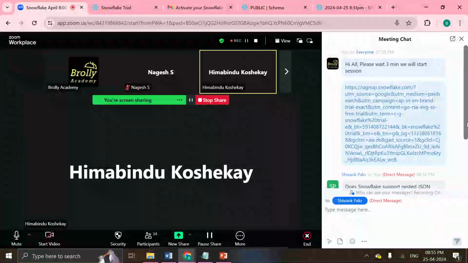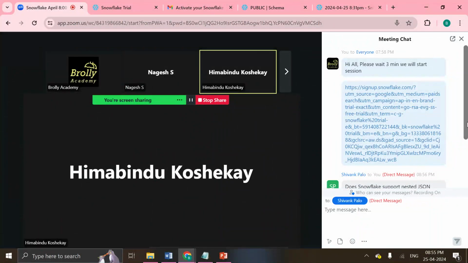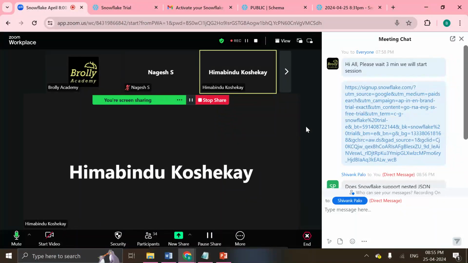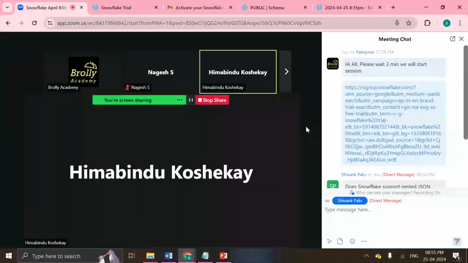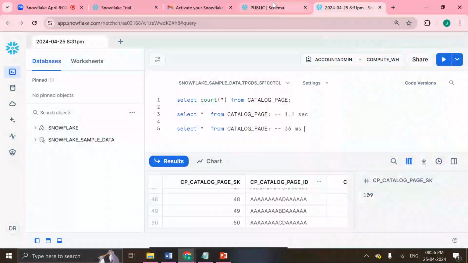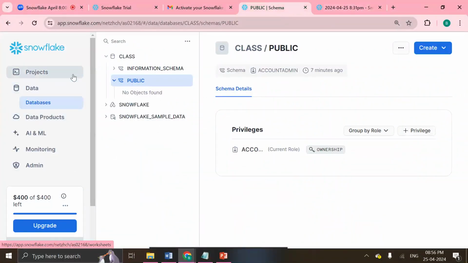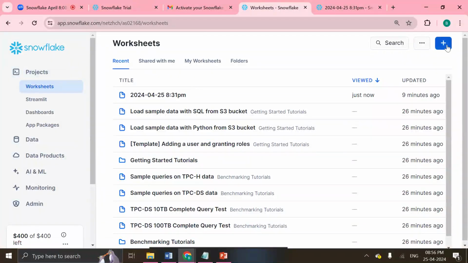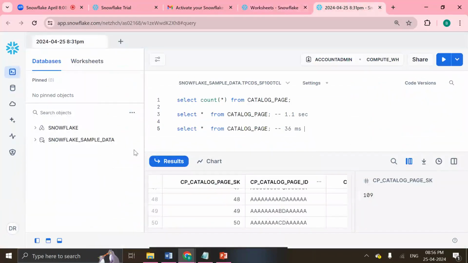First, the look and feel I get when I create the login to the trial account is different from what you were showing. Himabindu, you created it just now while attending the class, okay. What you are seeing there, can you see this particular one? Yes, I see projects, data, products. Here, what I have done is I clicked on this, and I created a worksheet with the plus symbol. If you open the worksheet, you will be able to see this window. It's My Worksheets. Exactly. Yes, My Worksheets only.